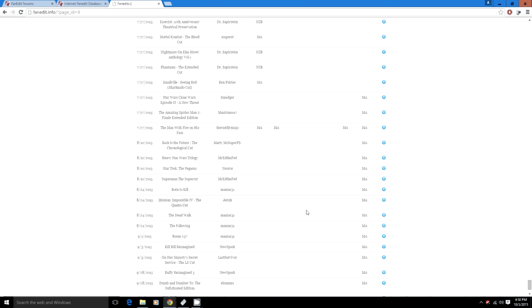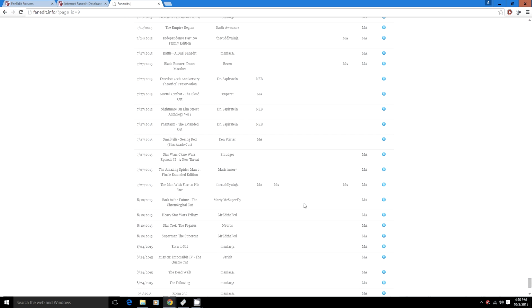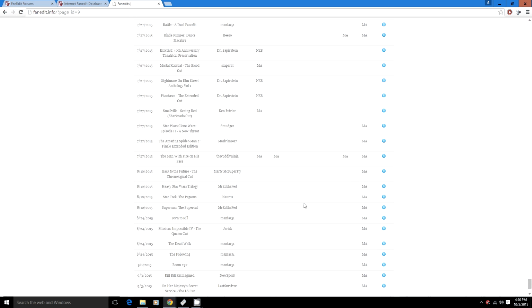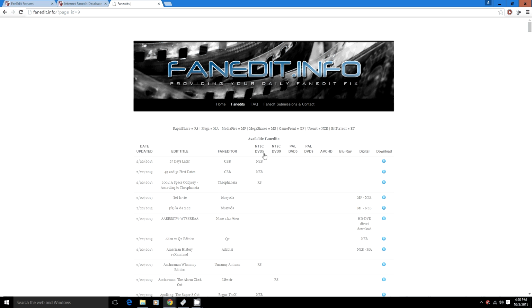Okay, let me walk you through how to watch an MA edit, because they're a little bit easier to get to. So you'll notice this says it's got four different MAs. This is the Cuddly Ninjas, the man with fire on his face. And what these four MAs actually correlate to is, if you go to the very top, you'll see that there's a DVD-5 file, and there's a digital file, which is maybe an MP4 or maybe an AVI.